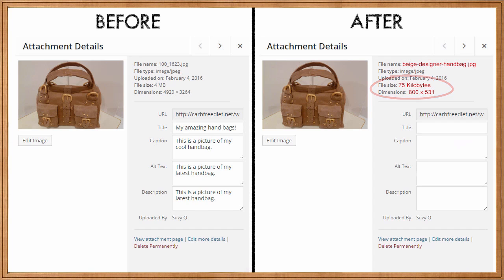So now the image will load a lot faster for our users, and that's important because, as many studies have shown, you lose customers for every second your customers have to wait for your website content to load. So never upload an image directly from your camera. They're almost always way too big.